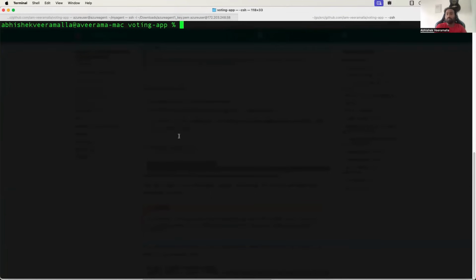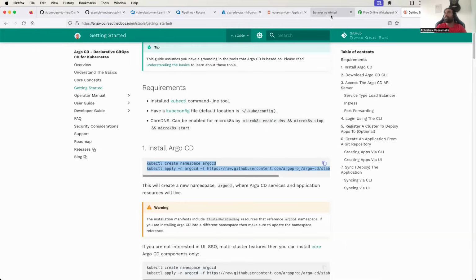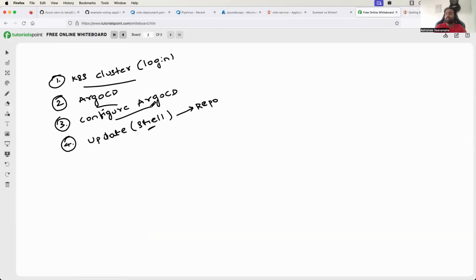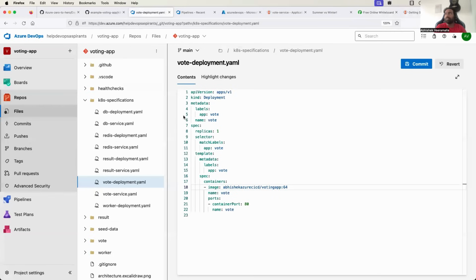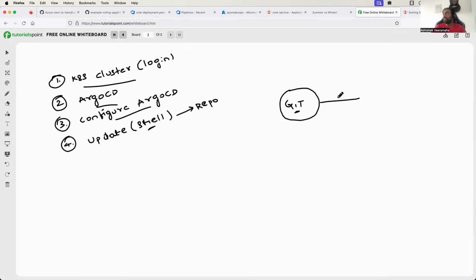Now, what we need to do next, once the pods are running, is configure Argo CD. What is configuring Argo CD? Like I told you, in the GitOps approach there will be a Git repository, and in the Git repository you will place your Kubernetes manifests, which are available in the k8s specification folder in our case. And like I mentioned, Argo CD will continuously watch this Git repository and deploy it onto the K8s cluster. It can deploy to a single K8s cluster or multiple K8s clusters also.